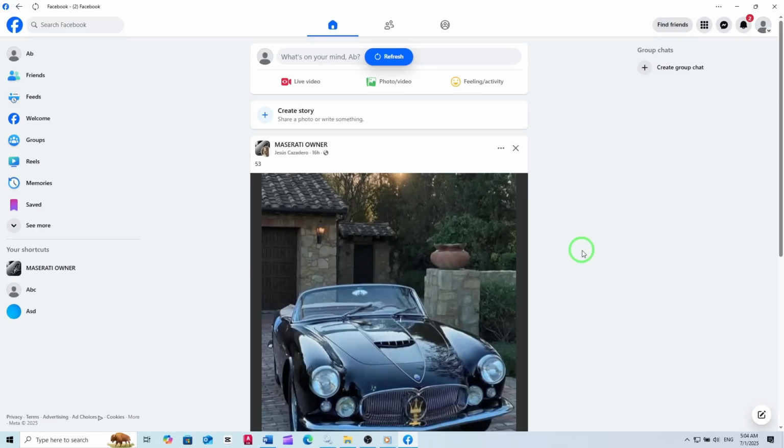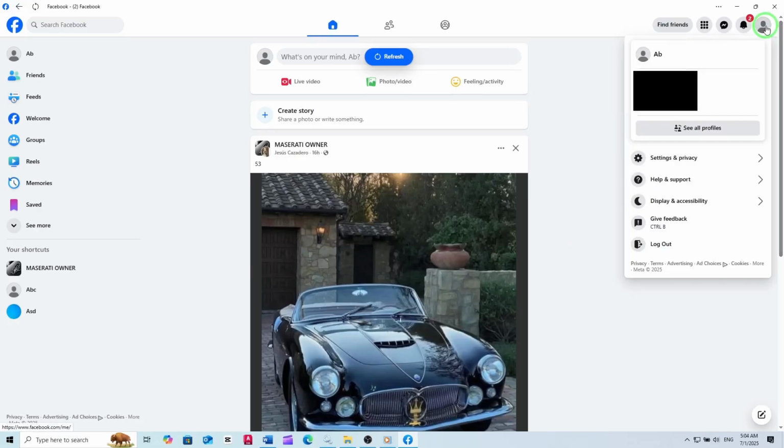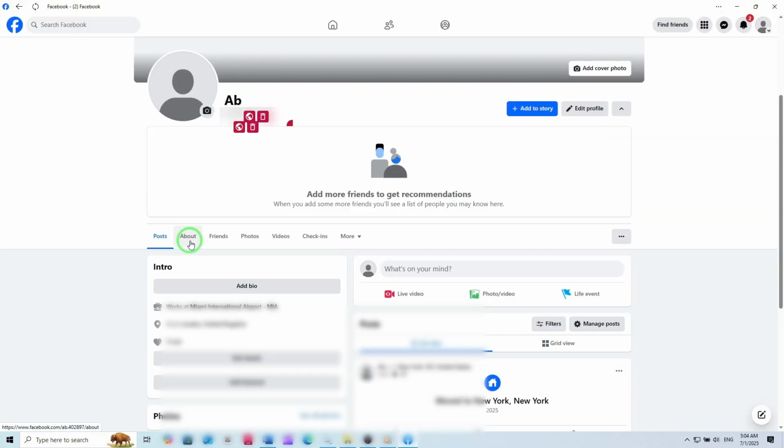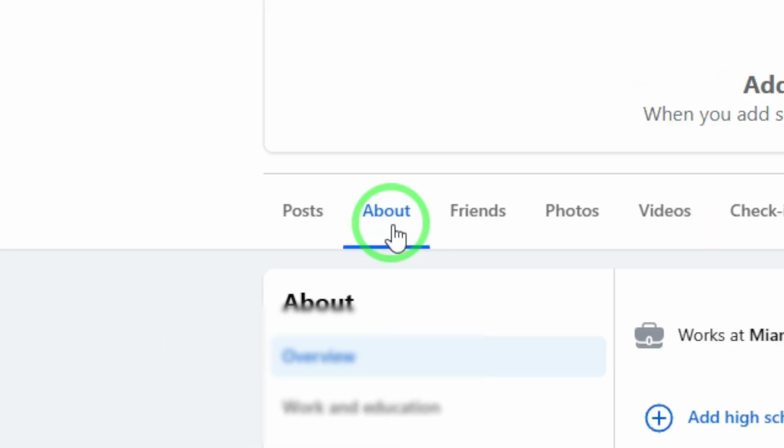Once you're on the home page, look to the top right corner and click on your profile photo. This will take you straight to your profile page. Now you're inside your account. From here, find and click on the About section. This is where all your personal details are stored, including your work and education history.